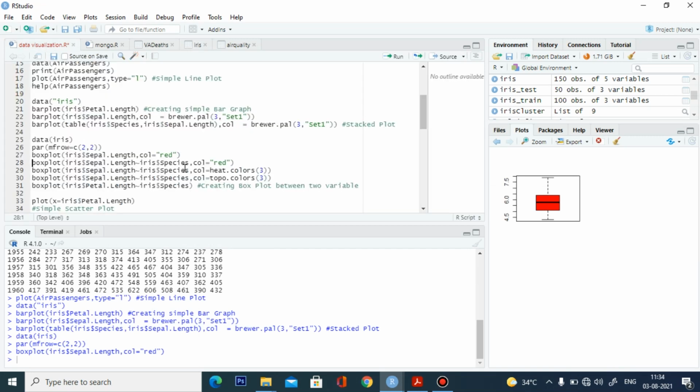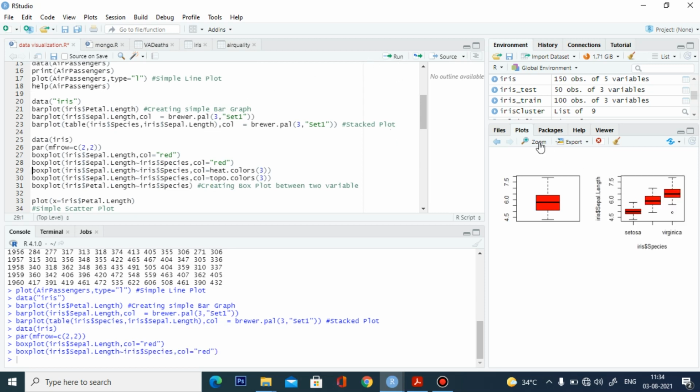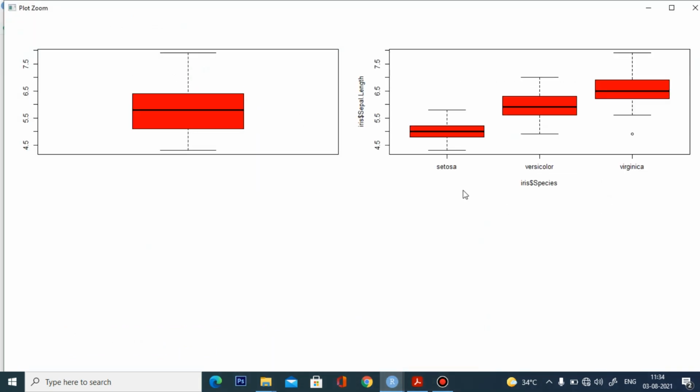And this is a box plot based on different species. It shows how the sepal length is spread across the multiple species in our data. So here there are 3 categories. We are going to show the box plot between the species and the sepal length. The sepal length will be displayed on the y-axis, and the species will be displayed on the x-axis: Setosa, versicolor, and virginica.